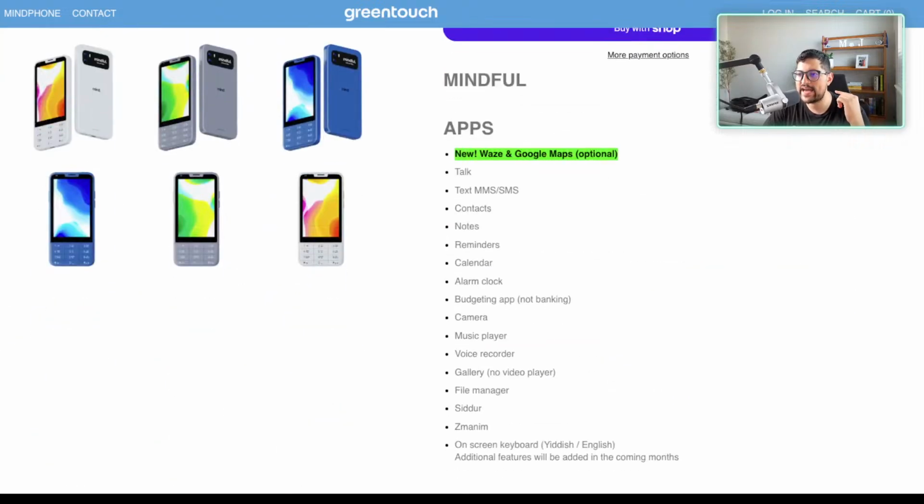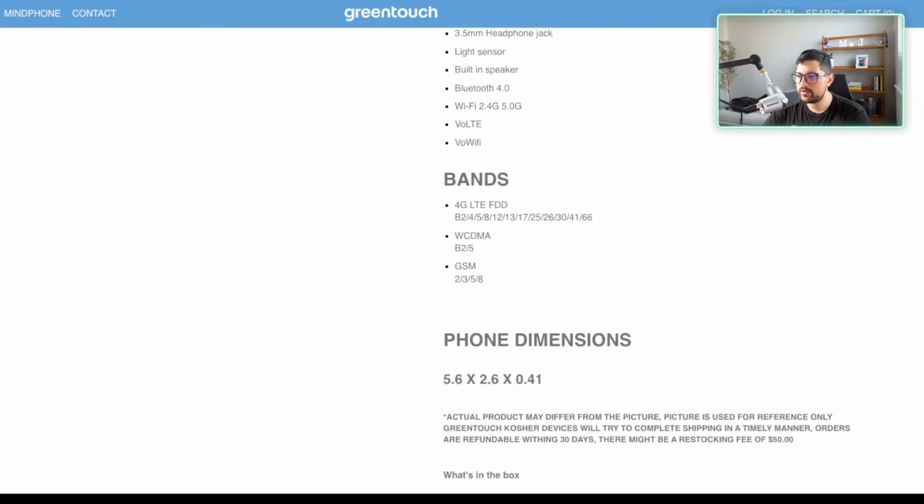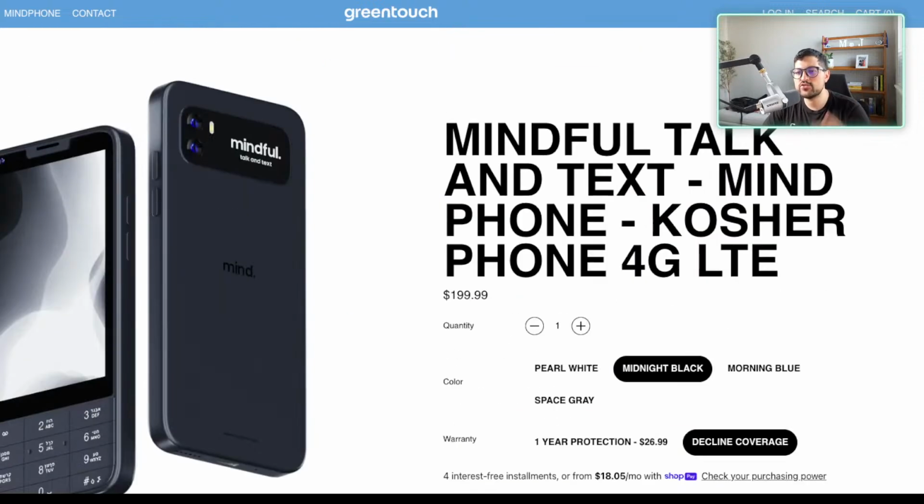They have just added Waze and Google Maps. This is optional. You don't have to use it. But now you have a phone that has navigation and talk and text, and it's pretty basic, and I love that. I tested it the other day, and I am going to have a video coming soon.